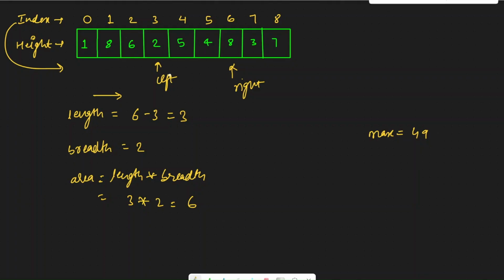We always move the pointer which is pointing to a lower height. 2 is lower height because 8 is greater than 2. So we move our left this time. So left would be equal to 4. Location 4 will be stored.